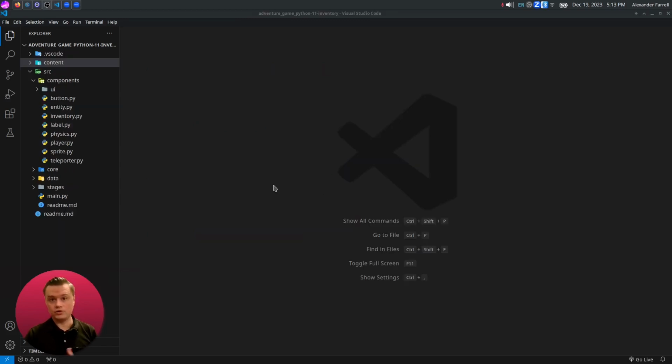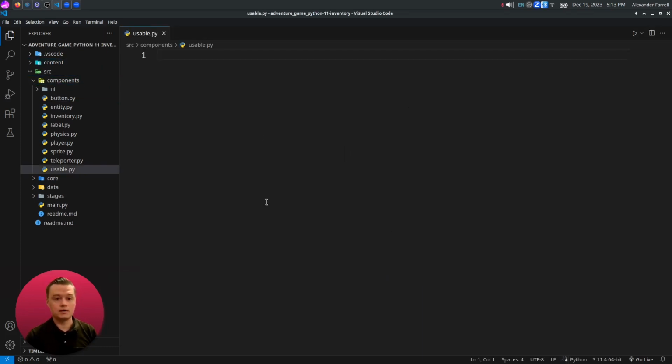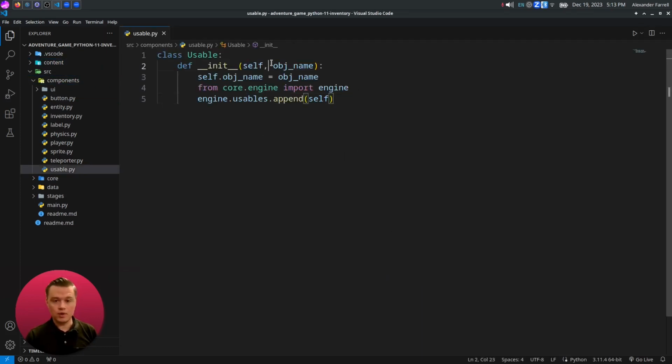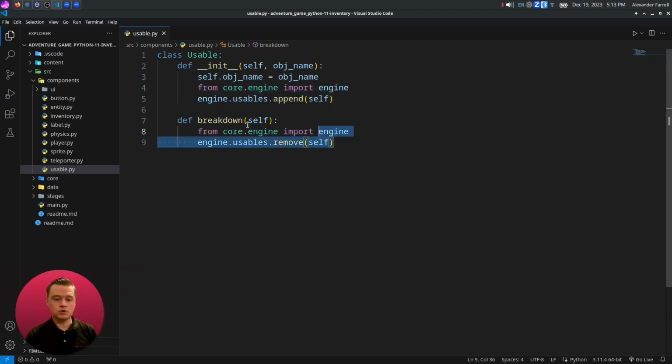Let's go ahead and create a component for something that is usable. This will allow the player to interact with it. Go into components and let's create a new file called usable.py. Something that is usable will pass in a name, and we'll add it to the usables in our engine so that the player will know about it. Similarly, if we need to remove this object, we'll call the breakdown to remove it.